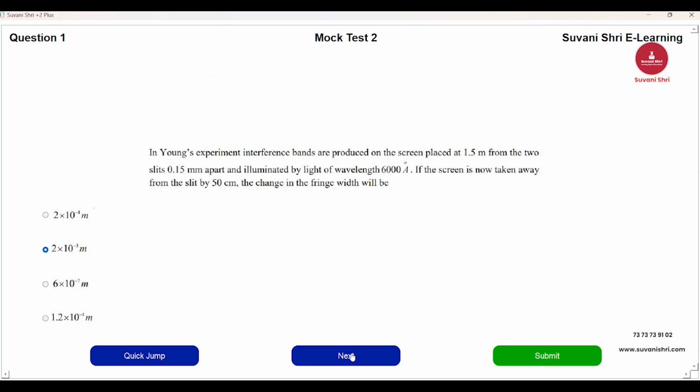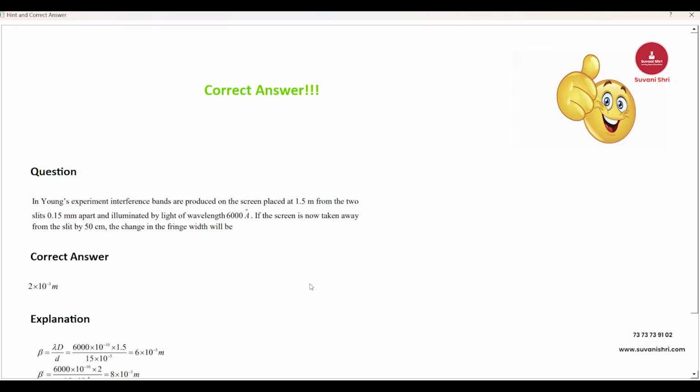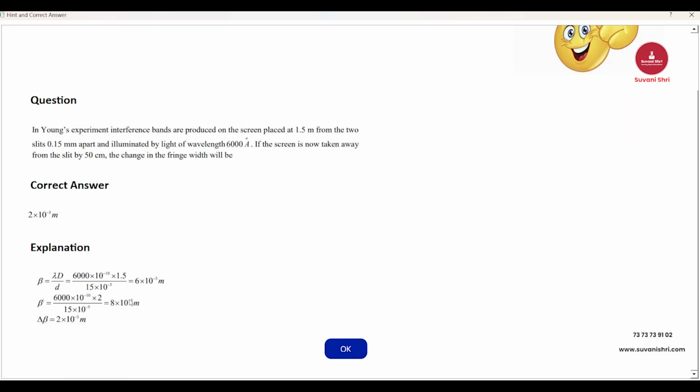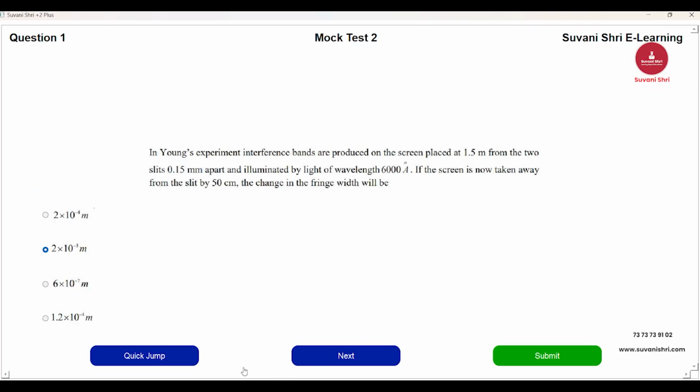The 45 questions get shuffled within the 45. You can answer and see the explanation of these 45 questions.